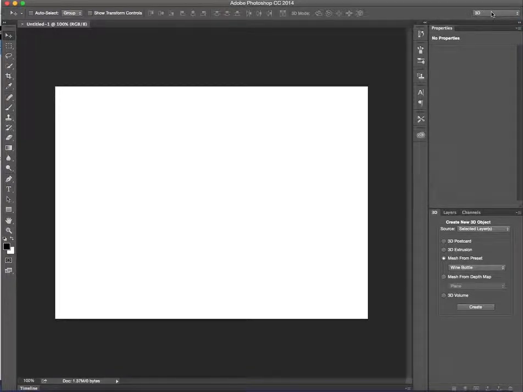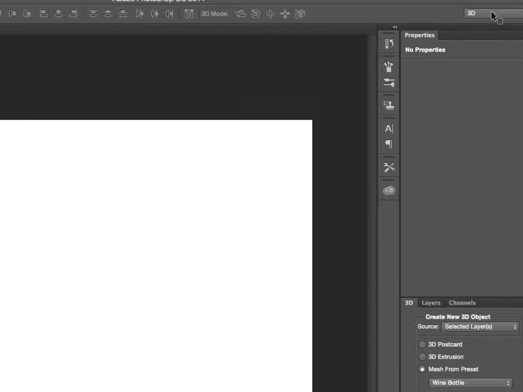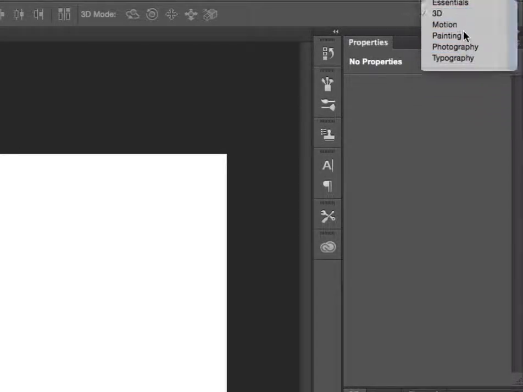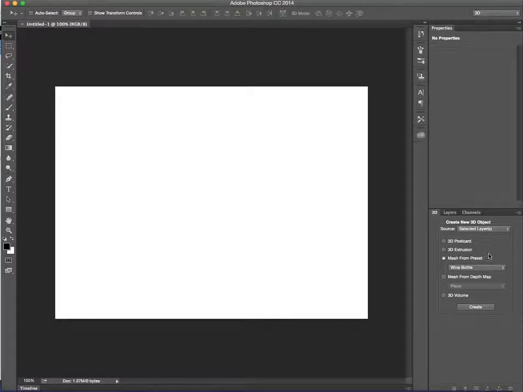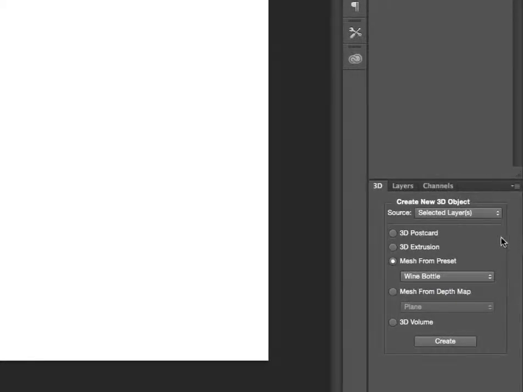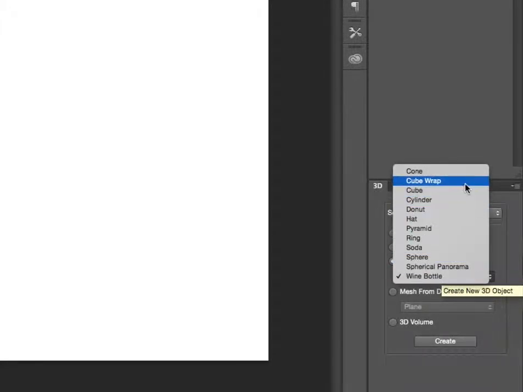You can do that by changing it up here in the upper right hand corner, from Essentials to 3D or vice versa. So I'll just keep it in my 3D. Now we're going to come to this box down here, and as you see, you have a couple different ways to create a new 3D object. We've done the 3D extrusion, which is still something that you can do if you want to do a cube, but it saves a little bit more time if you just do it straight from the mesh.